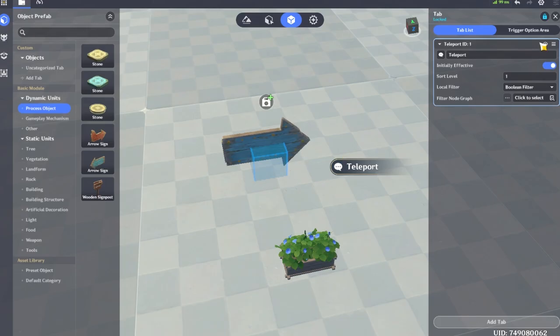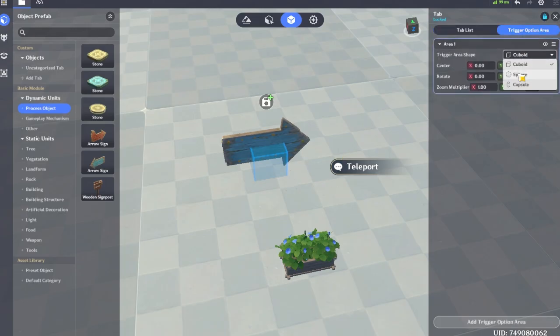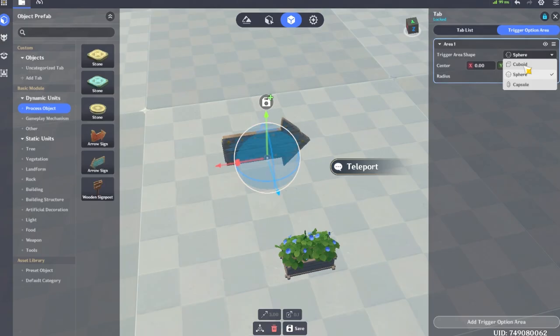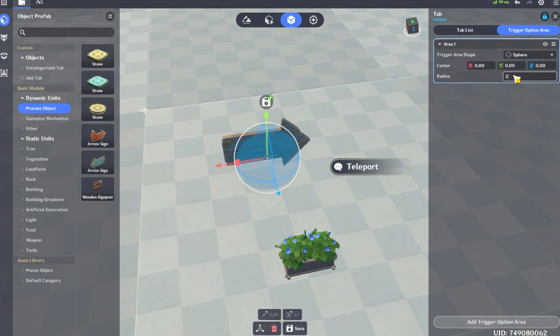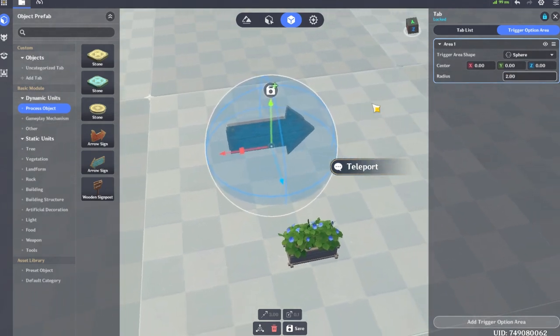So now I can also edit this to be a sphere or a cube or whatever I want it to be. I typically like to make it a sphere because it's a lot easier to make it bigger. And to make it bigger, you're going to want to edit the radius.